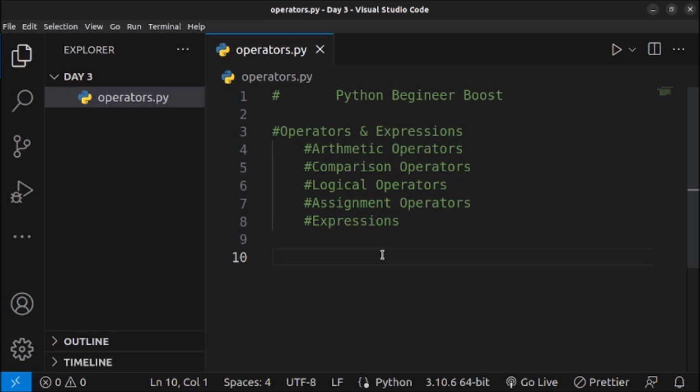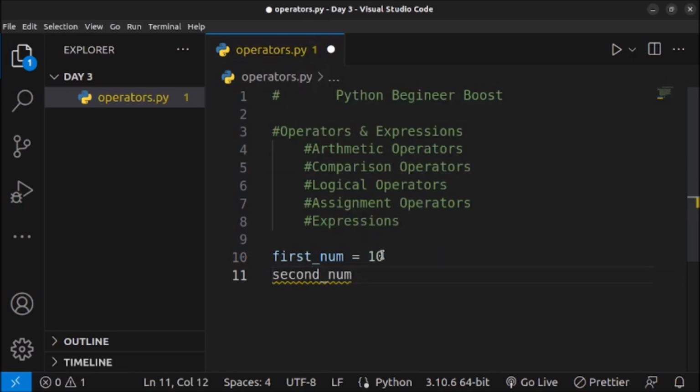So let's start with arithmetic operators. Operators help us to do some calculation and comparison in our Python code. Let's create two variables and learn about arithmetic operators. And if you don't know how to create variables in Python, then you can check out my last video which is on the same subject. So let's create a variable called first_number and give it the value 10, and let's create second_number and give it the value 5.